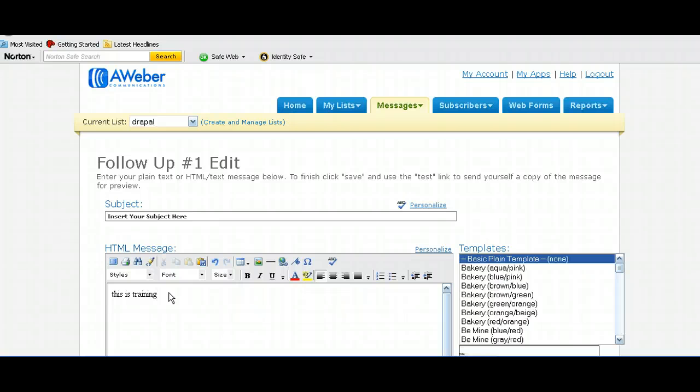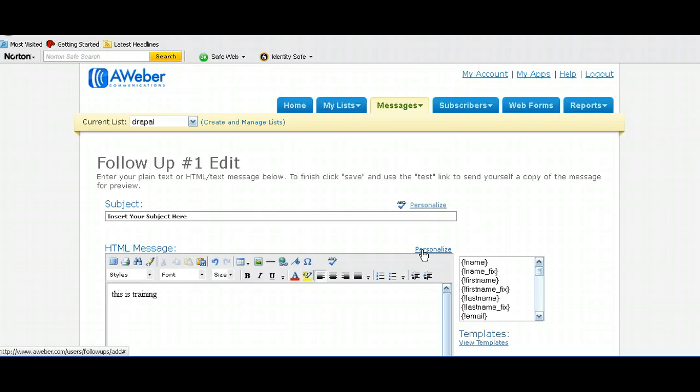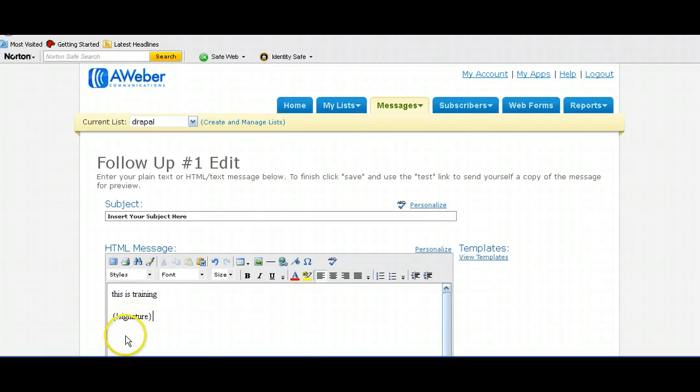And then for that signature deal that I talked about earlier, after you've written your message, you would come over here, click personalize, and then you can scroll down, and you'll find one that says signature. Right here, signature, and you notice it puts that in, and what that's going to do is automatically put whatever you used as your signature right there at the end of your email. So just for example purposes, that's what you can use.